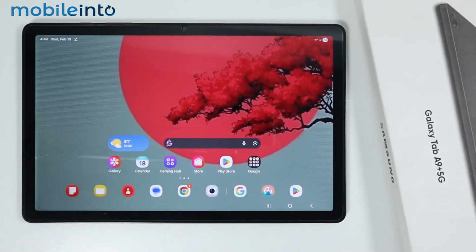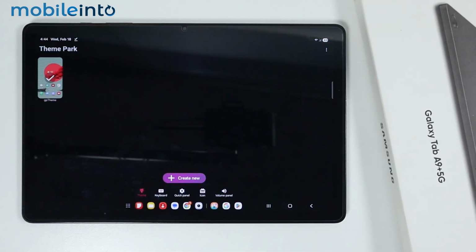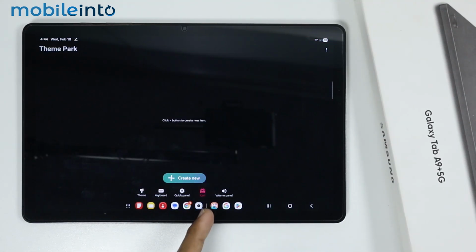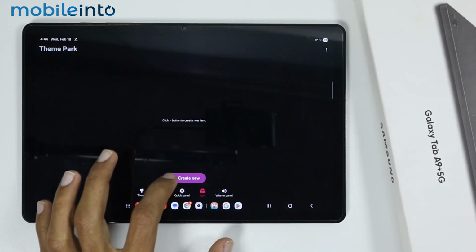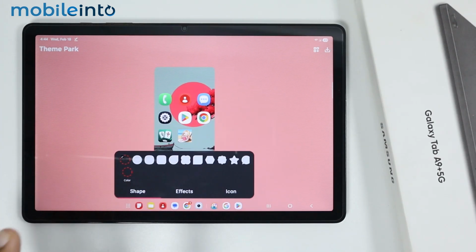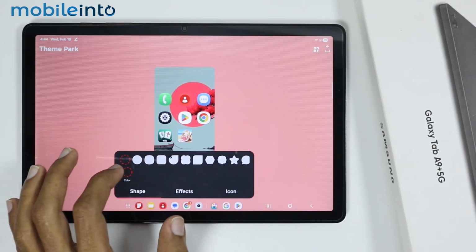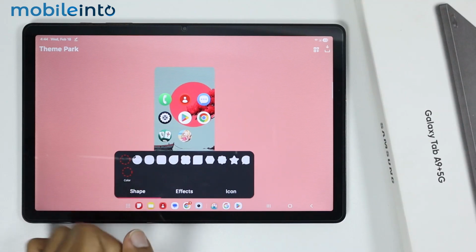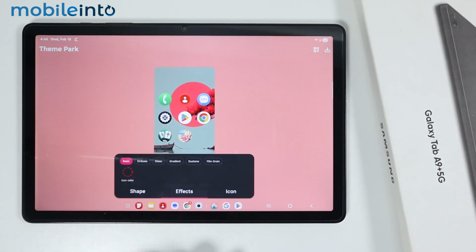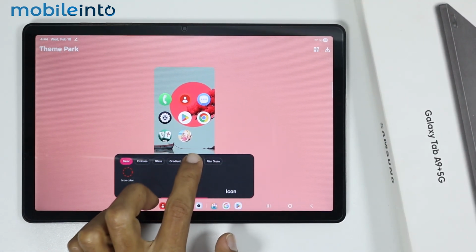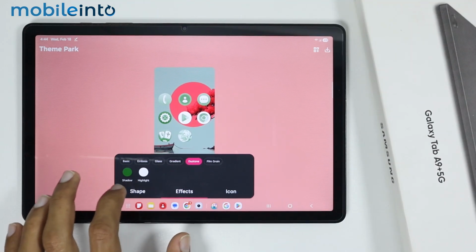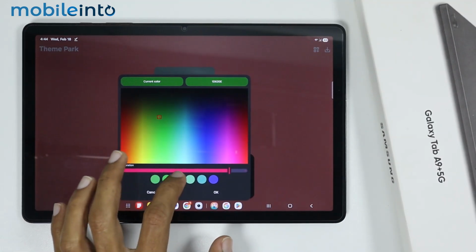Now to customize the app icons, just go back to the Theme Park and tap on Icons at the bottom of the screen. Tap on Create New. Now first of all, just select the shape for the app icons. For example, I will select the circle and then tap on Effects, and from here just select Dew Tone. Now you can either select this default color or you can change it from here.